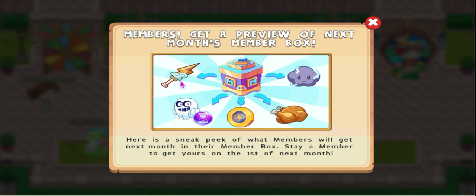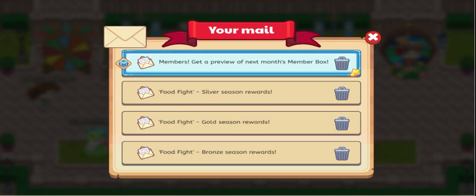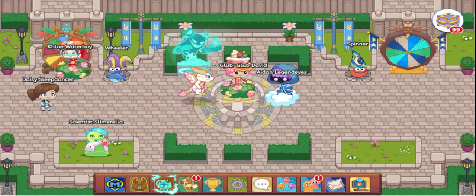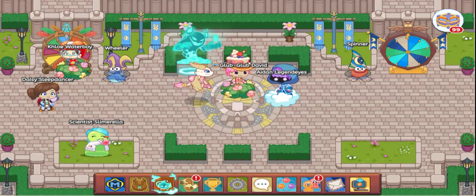The next member box will be this cloud, which I put in a leaked items video, a chicken, I don't remember what these are called, and then a squally morph. So yeah, that's going to end the video.